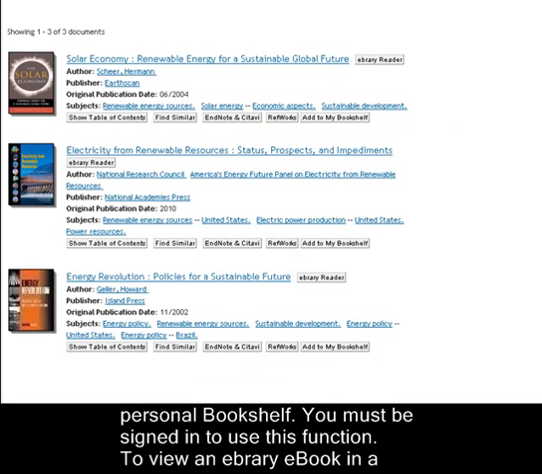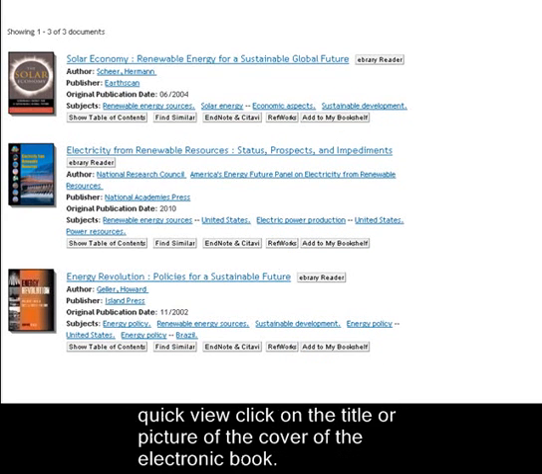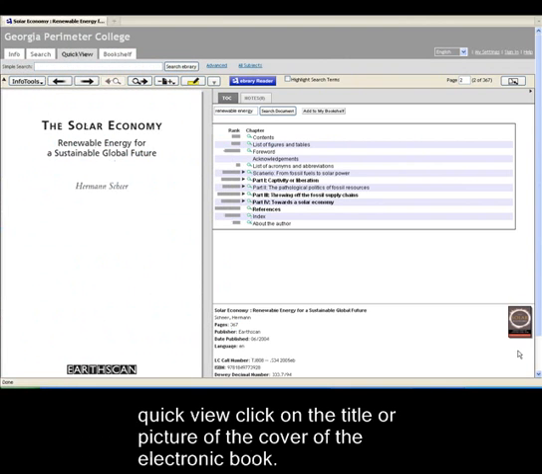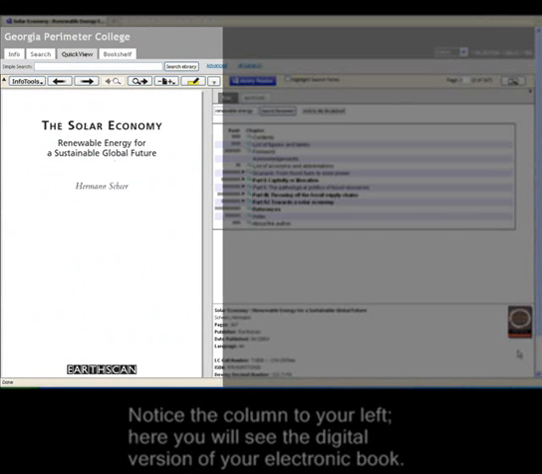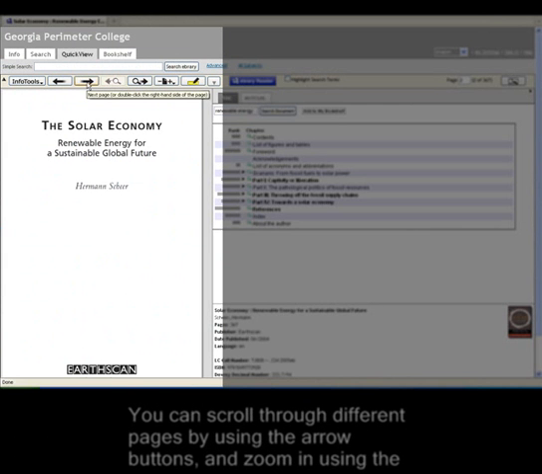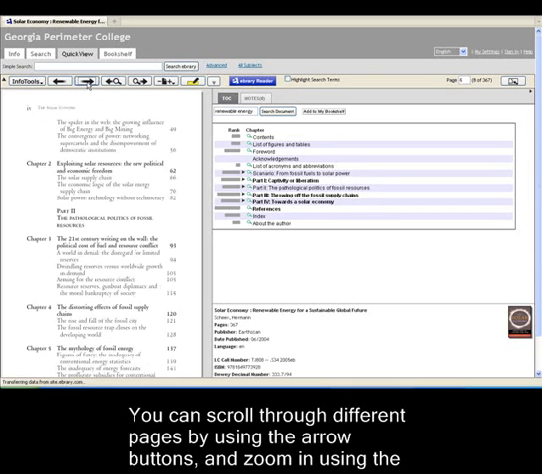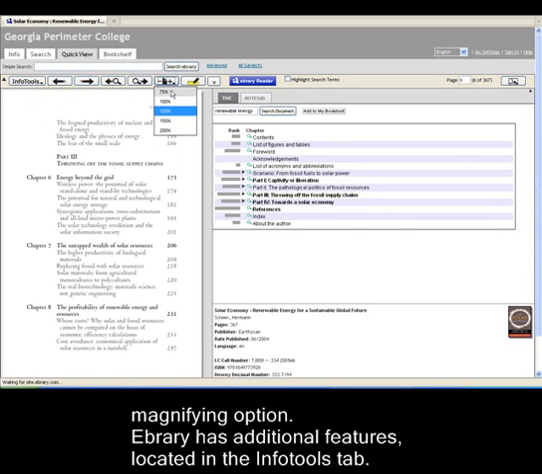To view an eBrary ebook in a quick view, click on the title or picture of the cover of the electronic book. Notice the column to your left. Here you will see the digital version of your electronic book. You can scroll through different pages using the arrow buttons and zoom using the magnifying option.